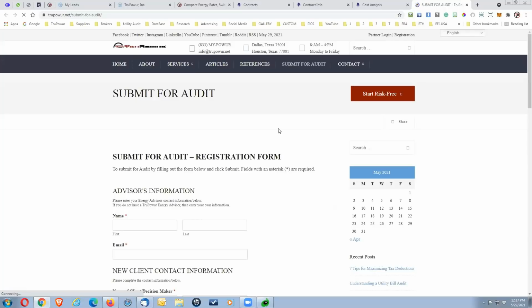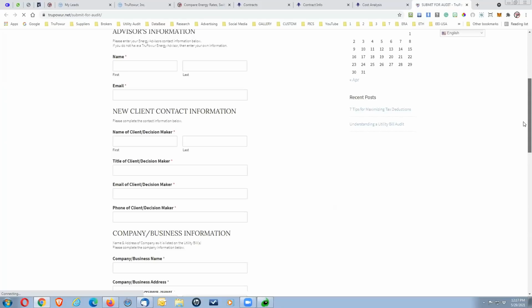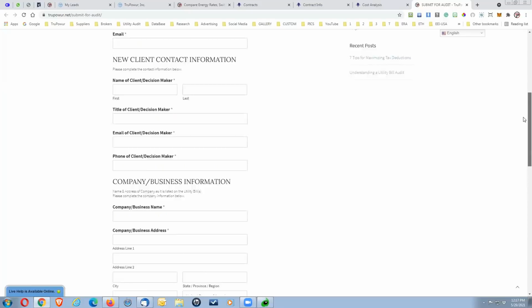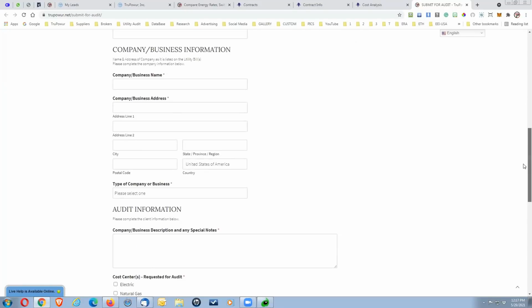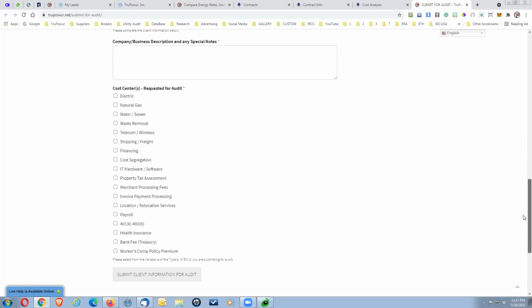Plus, when they fill out this form and submit their utility bill, according to the email, they're going to put in your name and email address. They're going to put in their information down here and some information about the company. And then, of course, they're going to be attaching a copy of the electric bill.